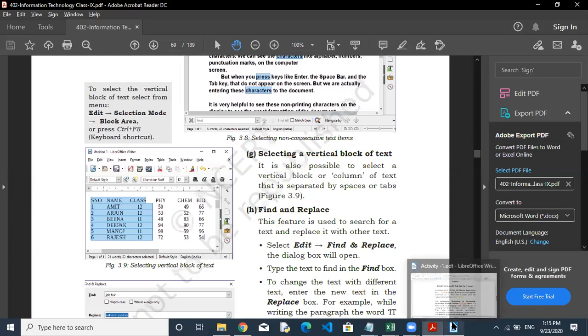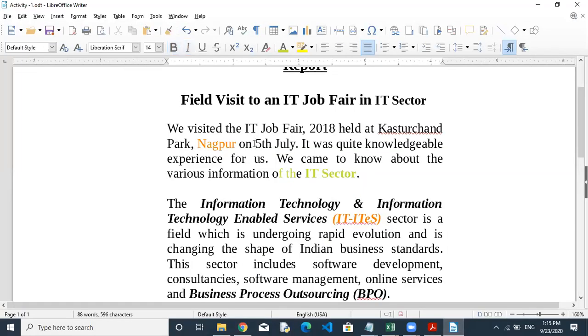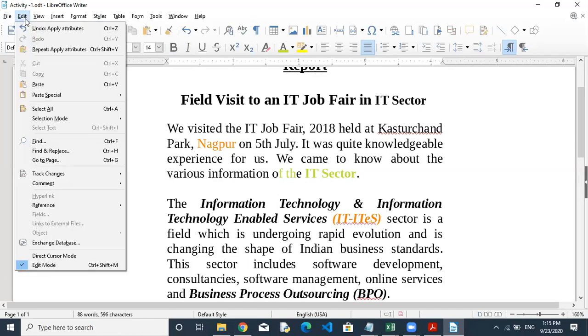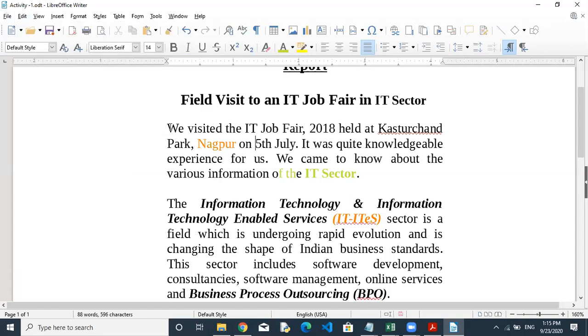So let me check in the edit menu. Go in edit, and there is a selection mode, and there is the block area. So now I'm going to select the particular word. Look, this is the vertical selection. I'm doing this selection with the help of the mouse pointer. Okay, this is called vertical selection mode.